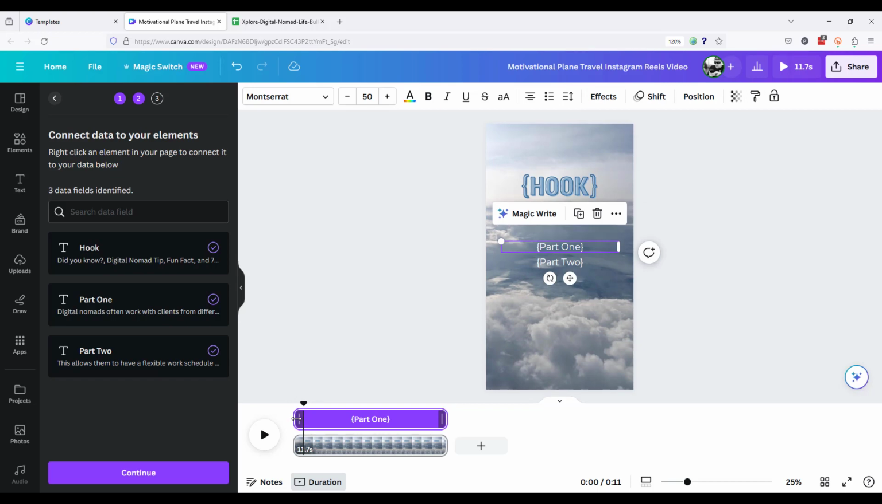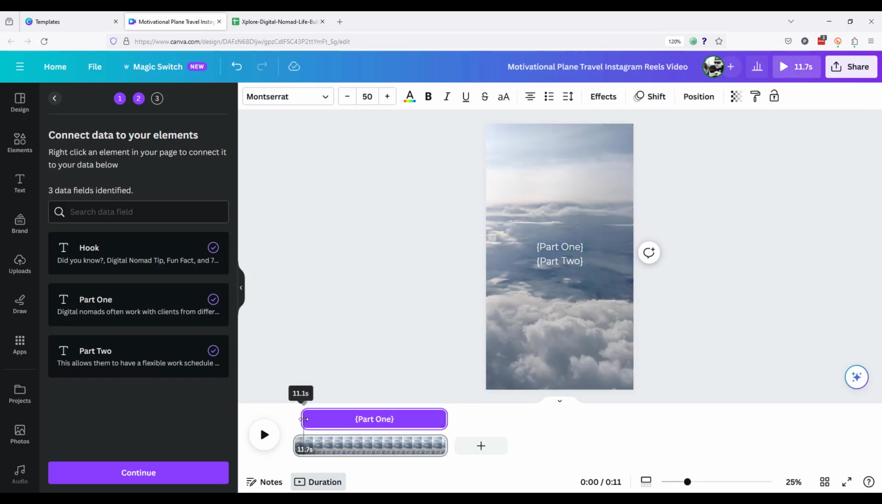Now I'm going to click on Part 1, and notice it goes from beginning to end. I'm going to slide this to the right until I see hook go away completely. Watch as I slide it. You'll see hook come on the screen, and once hook is on the screen fully, I want to go maybe a second and a half later, and that's when I want Part 1 to come on.